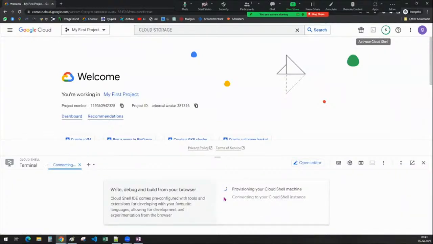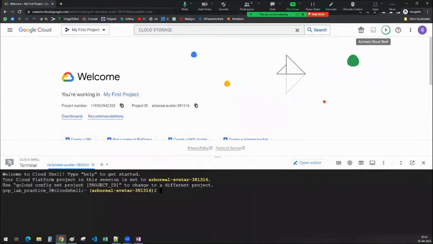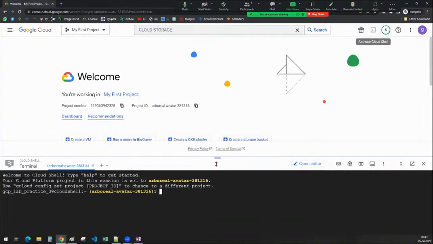We will see what Cloud Shell actually is and what kind of tool it is, and I will give you an introduction to Cloud Shell also, but for now let us not worry about that.